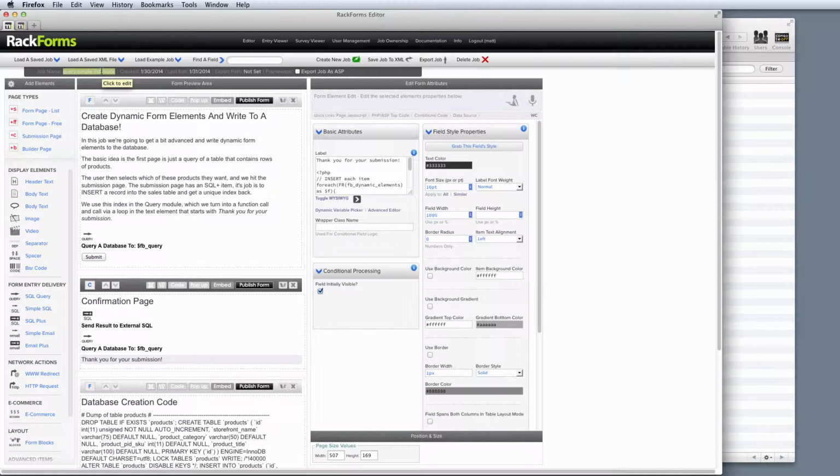Most of the elements that you create can simply be created using the editor, and that is that. However, for those times where we want to create dynamic elements, this is an incredibly powerful technique. So first, let's take a look at the database.